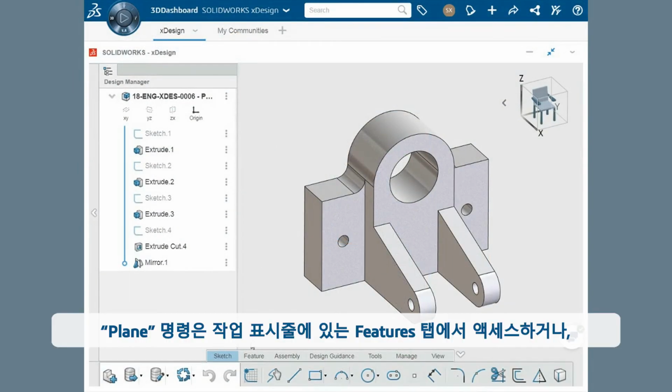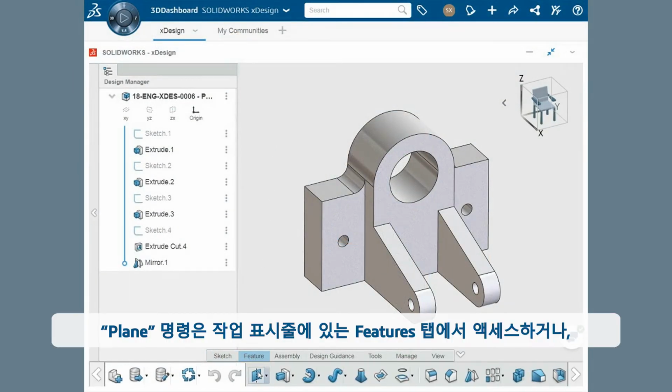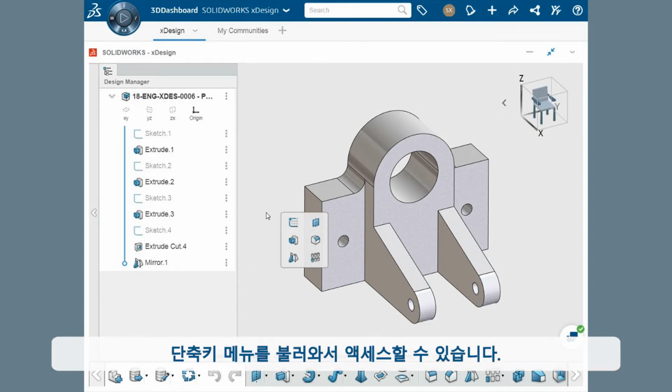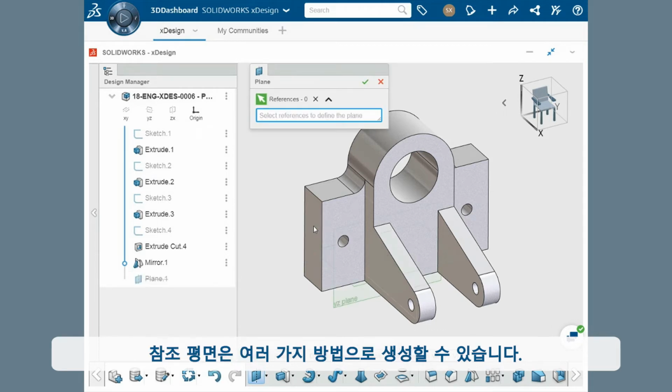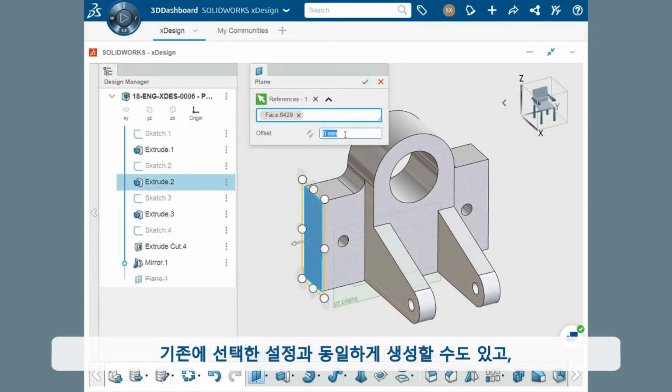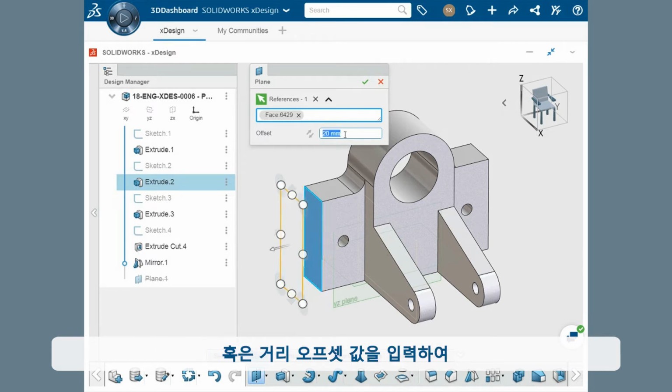The plane command can be accessed from the Features tab of the Action bar, or by pressing the S key to bring up the shortcut menu where the command is included. There are multiple ways you can create a reference plane. The most straightforward way is to select an existing plane or face. And you can either make it coincident with the existing selection, or you can type in a distance value to offset it, which can go in either direction.